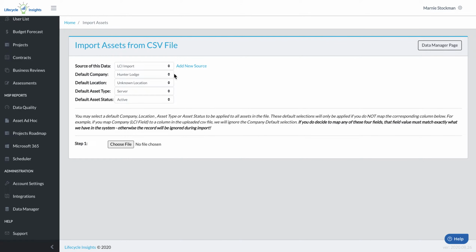By default, the company that's in the picker will be the default company that comes into this list, but you could change it now if you decided you were in the wrong place. You can also select a default location, asset type, or status. That'll apply to all assets in that file. Now, those defaults will only be applied if you don't map the corresponding columns. So if you do map them, it will not use the default settings at all.